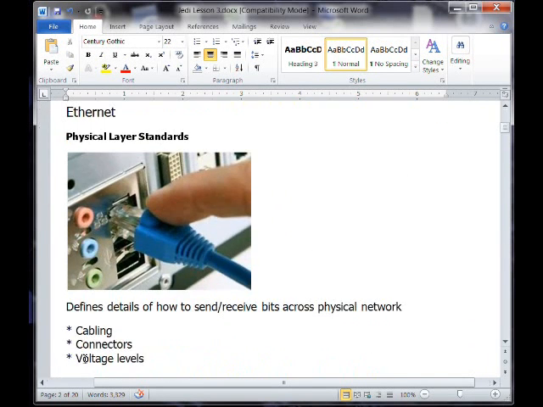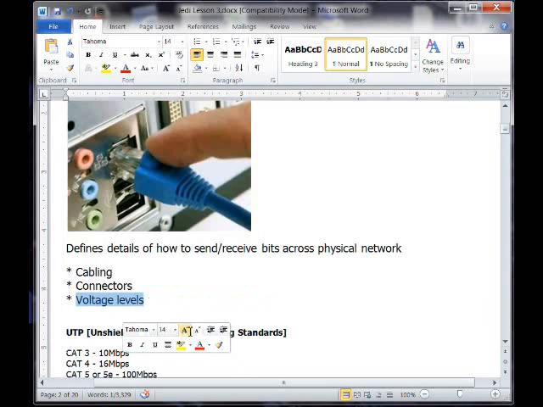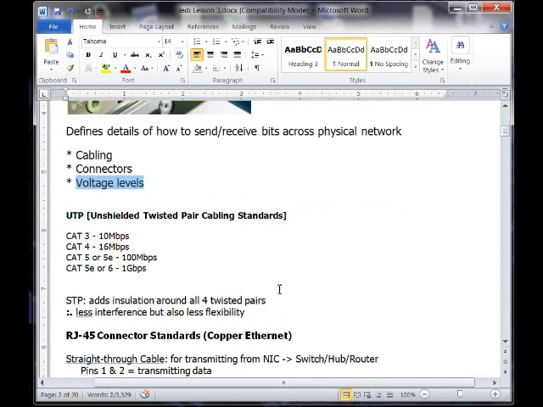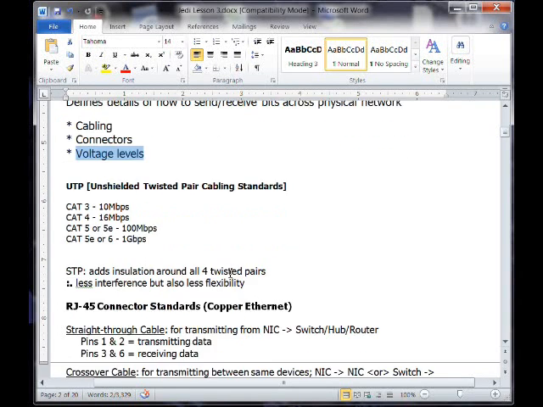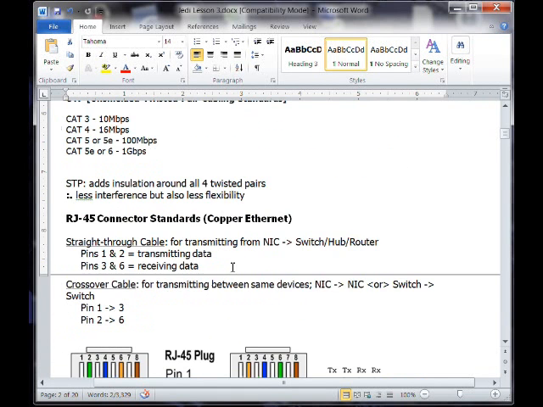So we're looking now at the cabling, the connectors, the voltage levels. Let's first talk about the cabling. The cabling is unshielded twisted pair, and what that basically means is you're going to have 4 pairs of twisted copper wires all wrapped together in a shield, and that's basically it. It's not too terribly complex. In fact, let me scroll down here so you get a better idea.